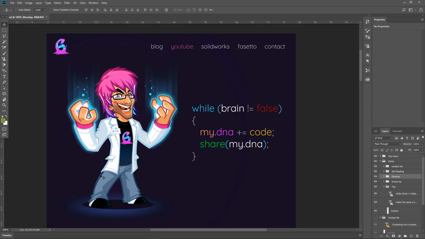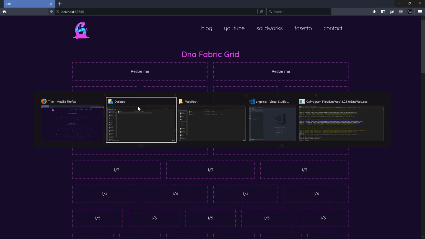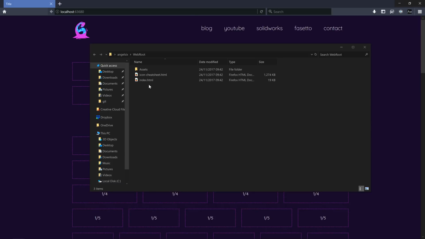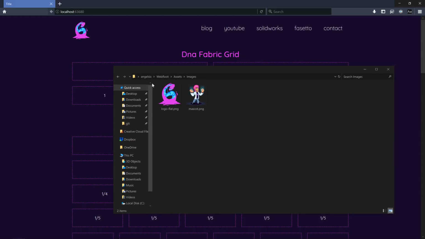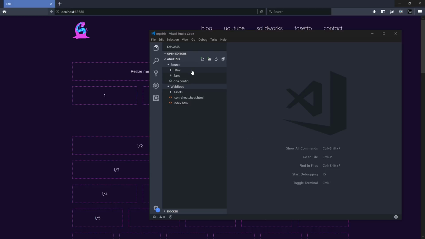So the thing we're after is basically this guy sliding in. So let's start with the mascot, the picture. I'm going to plonk him in the folder we've just made, in assets and images. So you can use your own image or make use of this for now. Then we'll go to Visual Studio Code.